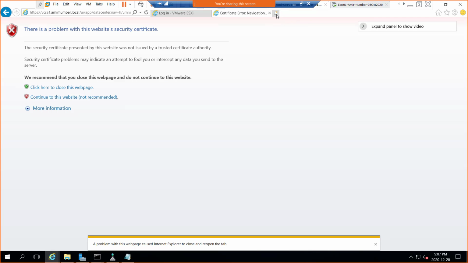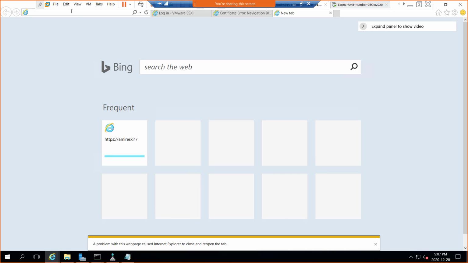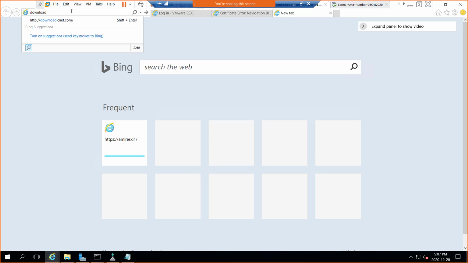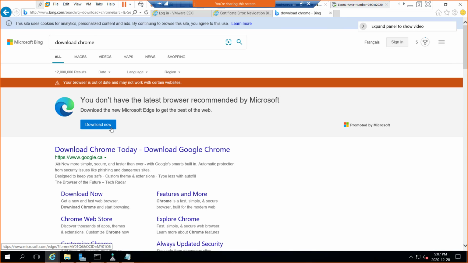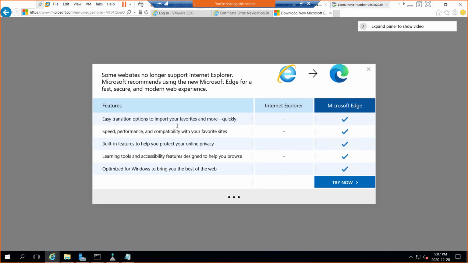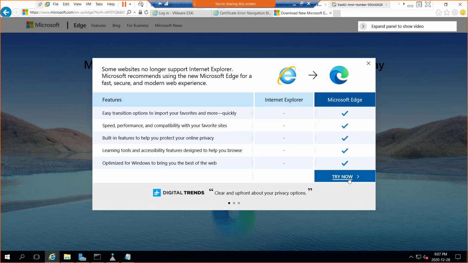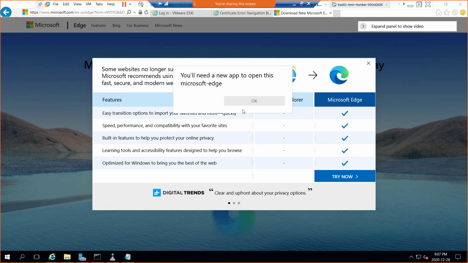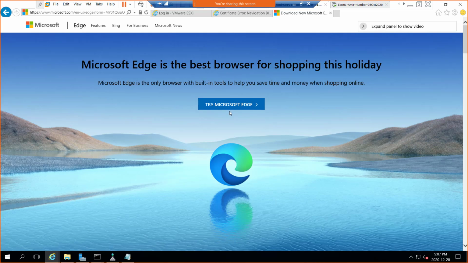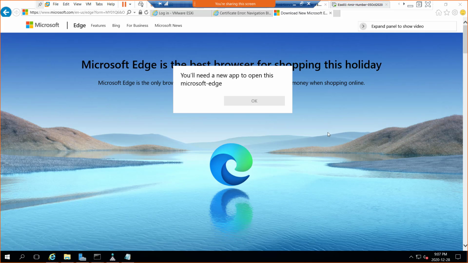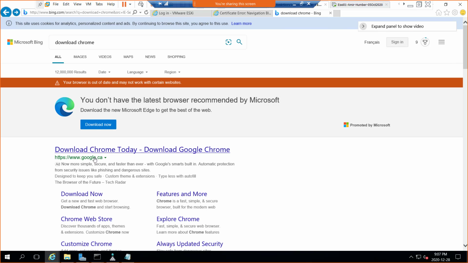I'll try to install Chrome quickly. I have an internet connection, so I'll go for download Chrome. I don't really need to see this message. Oh, there's Edge. You know what? Let's go Edge. Sometimes it takes us to Edge as well. So try now. Edge, allow. We need a new app to open this Microsoft Edge. See, it's already taking us to Edge. So yeah, I'll just stick to what I was doing. Really? It's okay? Okay. Frustration. Download Chrome, download now.